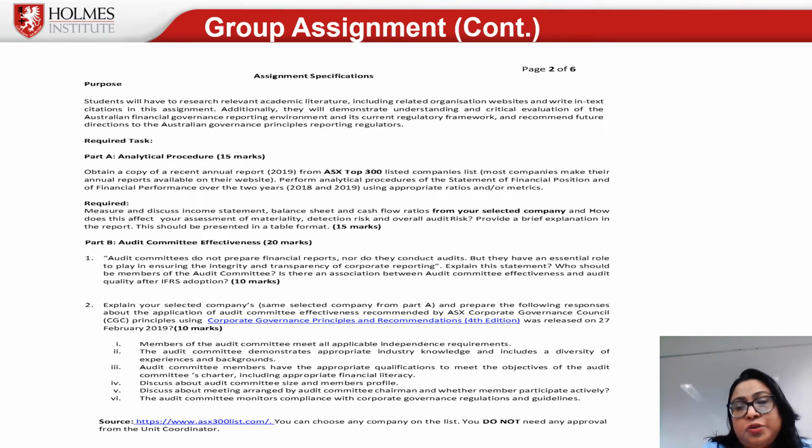But the third question is very important. Is there any association between audit committee effectiveness and audit quality after IFRS adoption? I will give you a paper reference in the next slide to help you understand. But it is not like you have to use this paper, it is just for your understanding. So here you need to click the link.